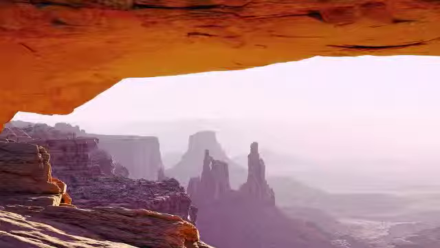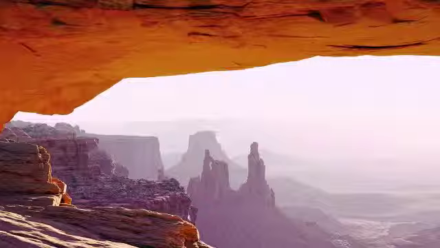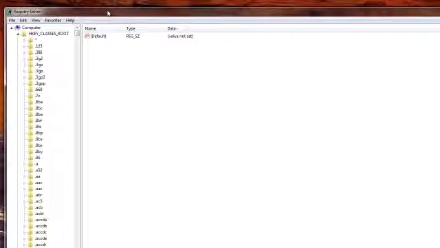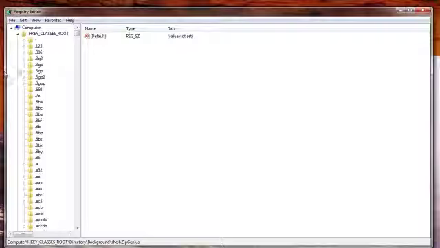Now, your monitor will blink for a second and a box will pop up asking if you want to continue. Just go ahead and click on yes, and then you'll get something like this that shows up. This is your registry editor. That's what you want. Now we just want to navigate down until we get to the directory.